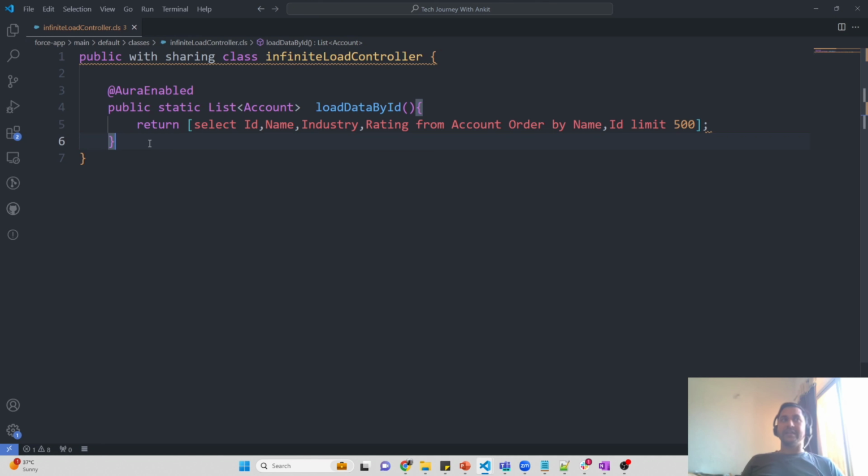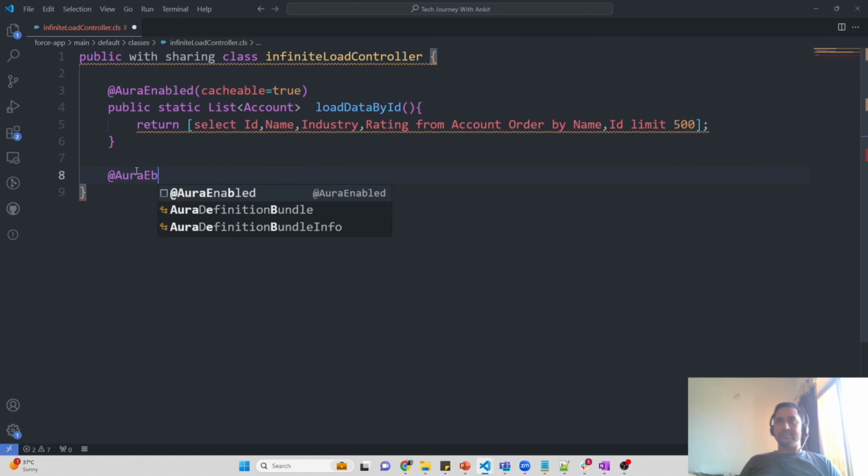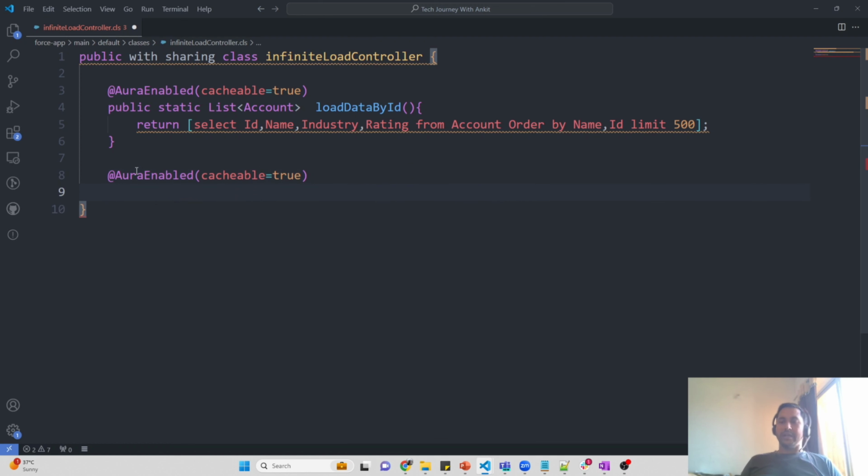Now, the next thing that I will be doing is creating another method which will give me the next set of records. Let me also enable caching here so that we get better performance. So here I put cacheable equal to true. I am defining another AuraEnabled method, again specifying cacheable equal to true, and it is public static. Again, I need to return the list of accounts, and here I am putting the method name as loadMoreData. In this method I need to load the records based on my last record.